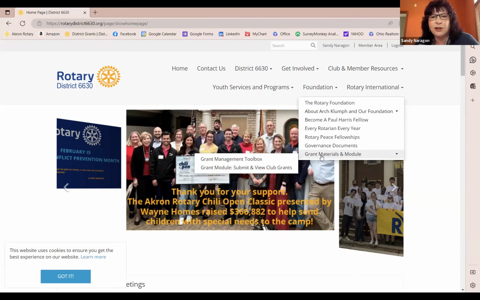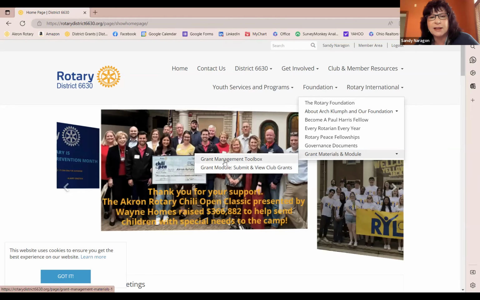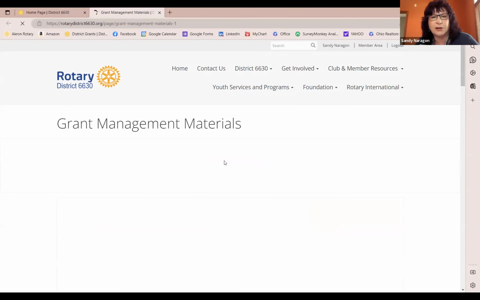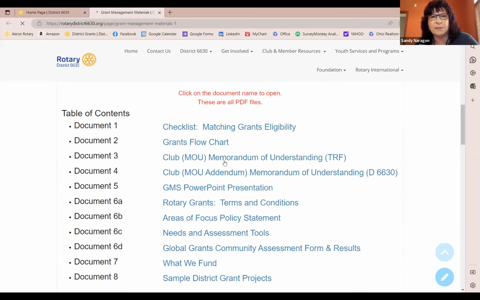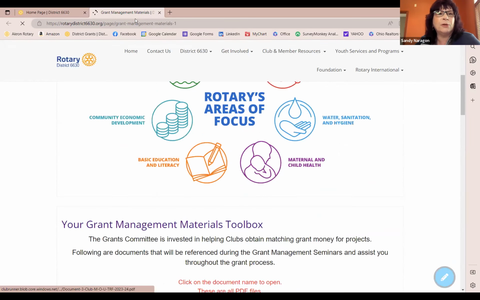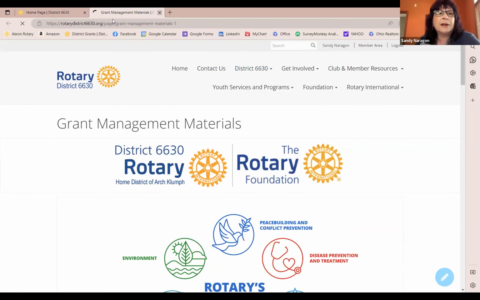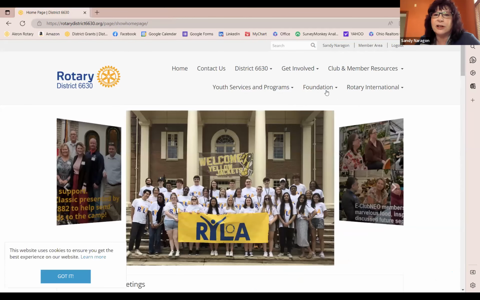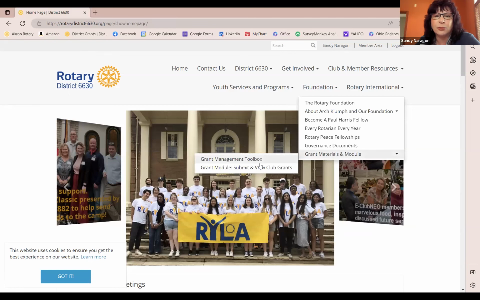So before I go to the module, this grant management toolbox is where we have all of your materials, everything that we talked about today, and we'll push that link out to you. Under that same Foundation link is where you'll go to the actual module where you'll submit grants.